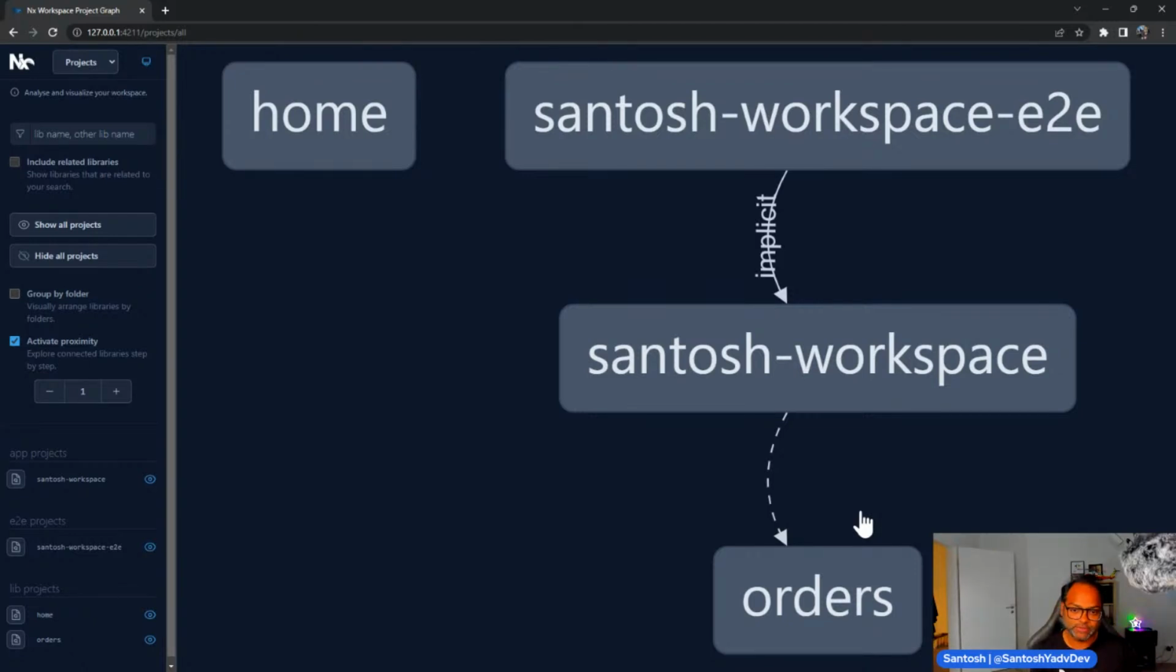In case you have a circular dependency, it becomes very easy to identify, because it will be coming from, let's say, Santosh workspace to orders, and orders to Santosh workspace. So you know that, okay, there is something wrong. There is a circular dependency, and you can also hover and see which file. But we will talk more about NX workspaces in future. We'll also see how we can actually stop it before it happens. But yeah, this is just to give you an idea of how NX graph looks.